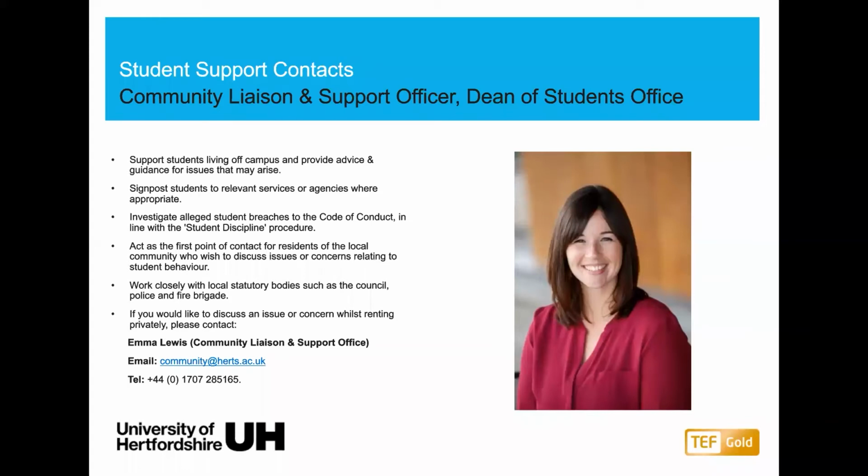But if it's something that I don't have the answer to, then I make sure that I signpost you to the relevant services or agencies. You may need advice from the Student Union or Citizens Advice or Hearts Legal Clinic or the council. I just make sure that you're getting the right access to support that you need.